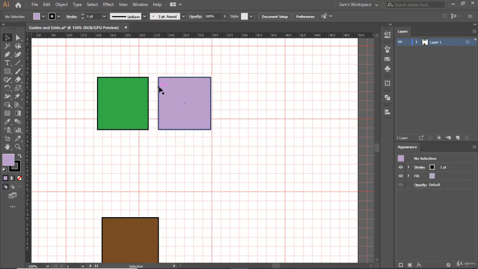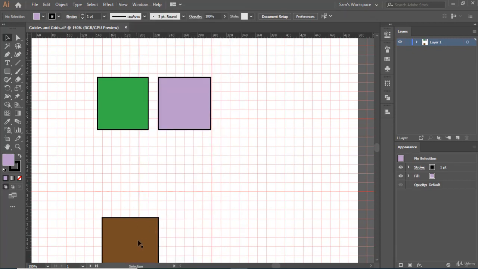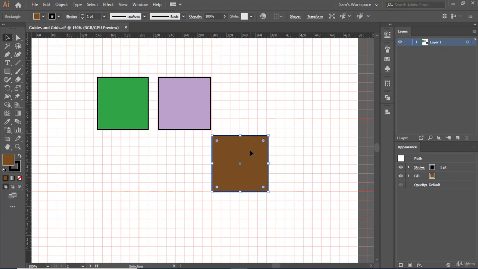Okay, here there is one very nice feature called snap to grids. So if you click over view and you select snap to grid, now when you move the objects, it will automatically snap to the grid points. Anywhere you take, it will snap magnetically to the grid point.